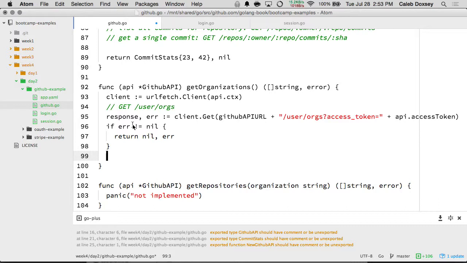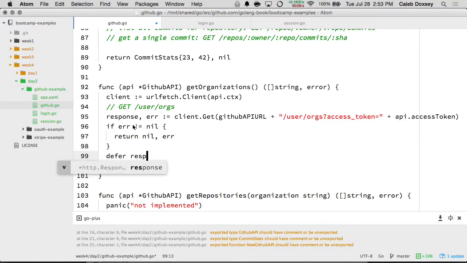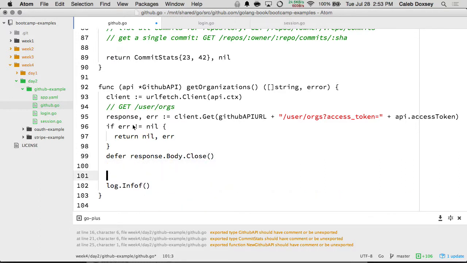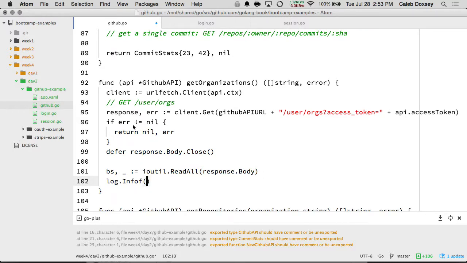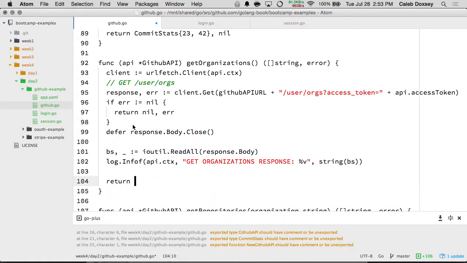And maybe the thing we should do here is print it out so we can see what it looks like. And so to do that, we have to remember to close the body of the response eventually. And then we want to read all the bytes, so we're just going to ignore the error. These colon equal ioutil dot read all. Hand it the response body, and then we can get that out like this. So this is API.ctx. We'll call this get organizations response is present v, and give it that. And then we will return nil and not implemented.